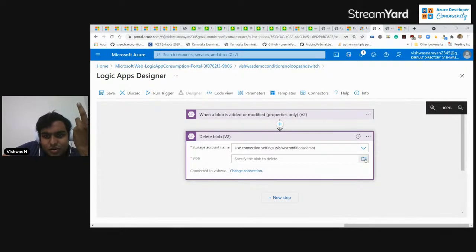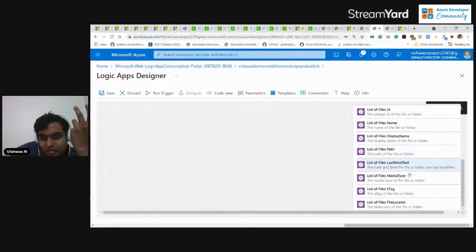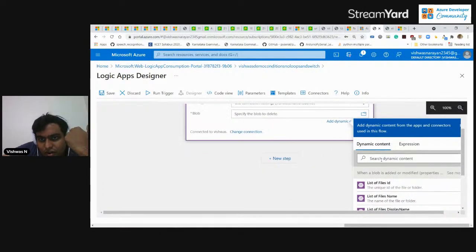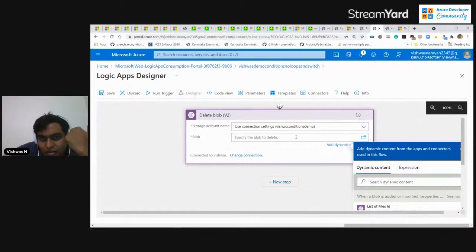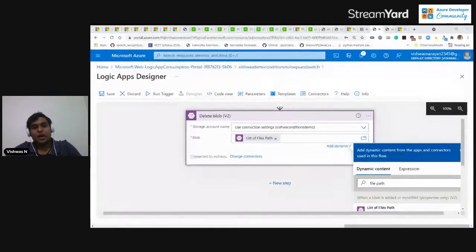So it's here, and there is always this one file path. What you can do is you don't have to worry about anything. You can just type in some file path, and the file path will come up. The file path is here.